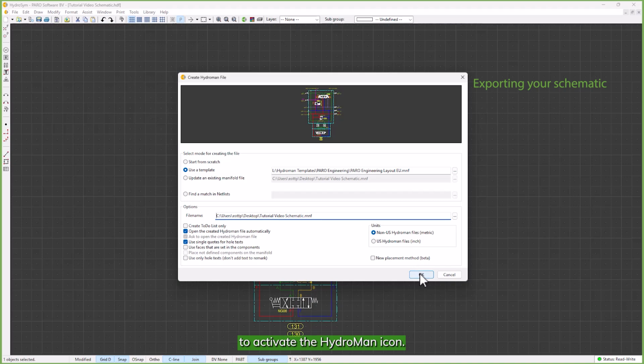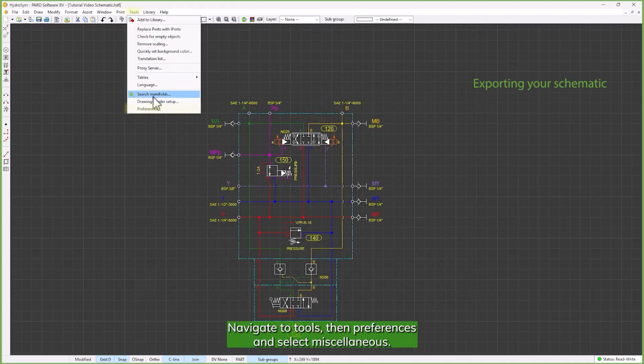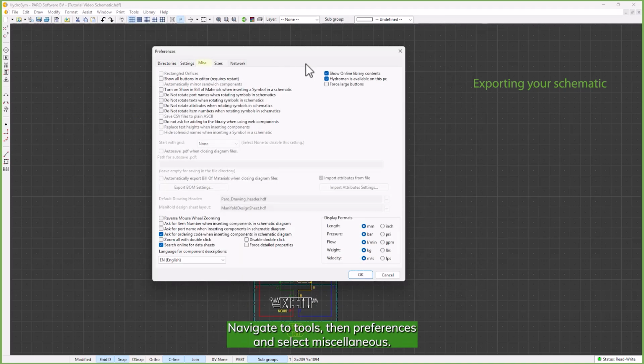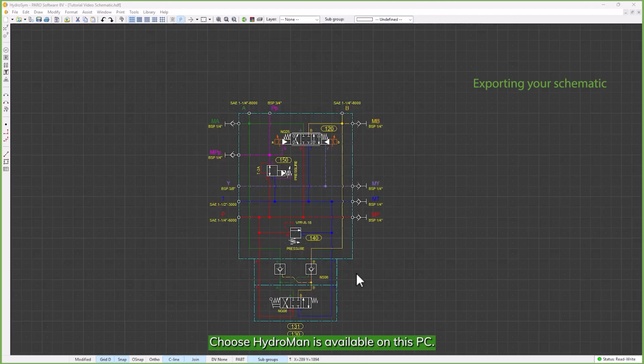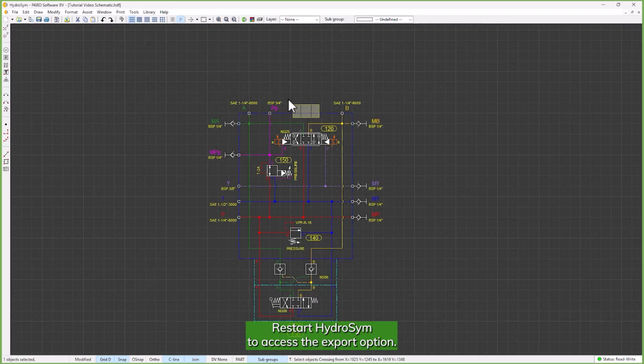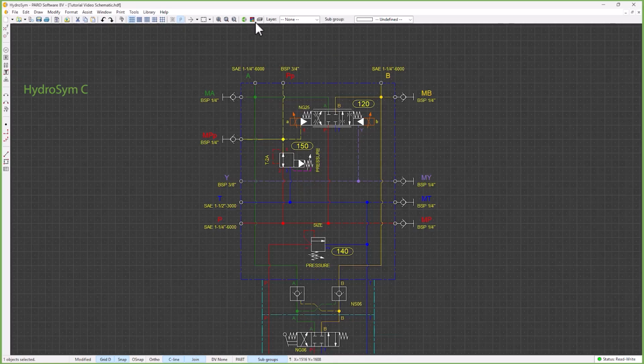To activate the HydroMan icon, navigate to Tools, then Preferences, and select Miscellaneous. Choose HydroMan is available on this PC. Restart HydroSym to access the export option.